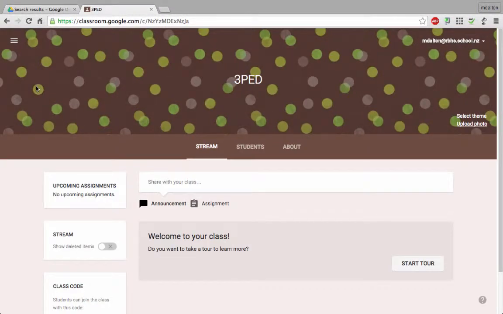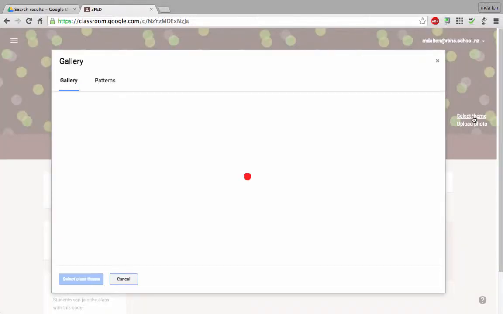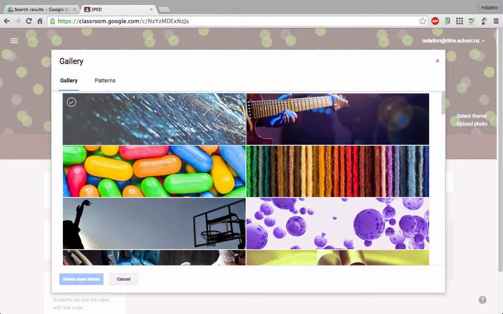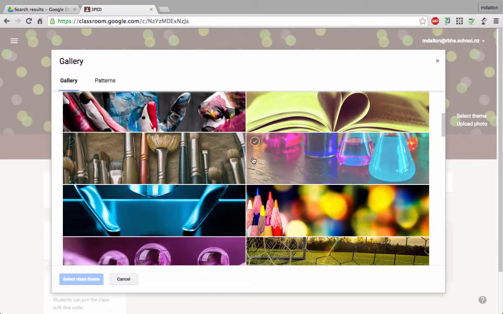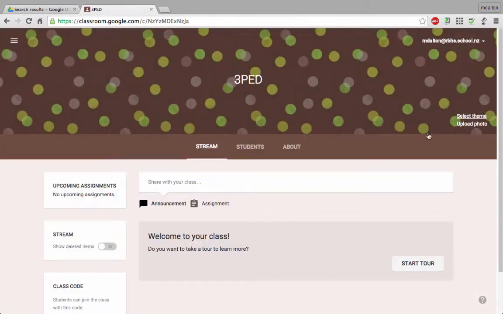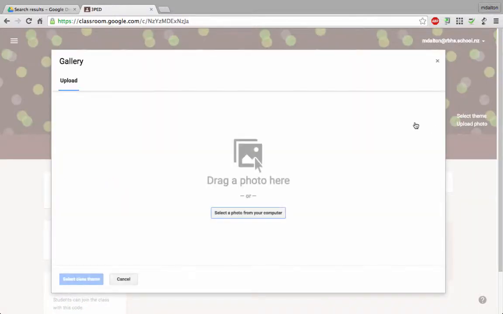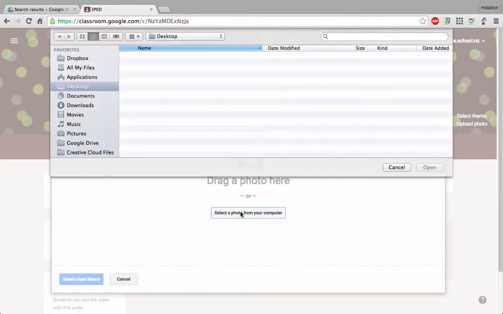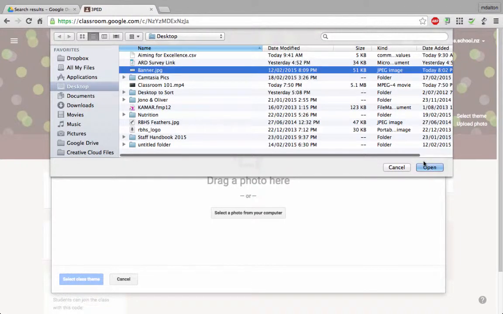Right, first thing I'm going to look at is the theme. By default I've got this brown, green, polka dot thing going on that doesn't really suit what I want my classroom background to look like. So I've got two options. First of all, I can select one of the pre-designed themes by Google. Some pretty cool images in here. Or alternatively, I can upload a photo or an image that I already have. So I'll just go grab something off my desktop.